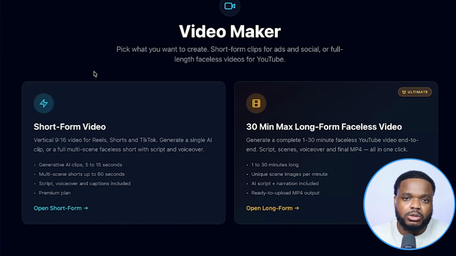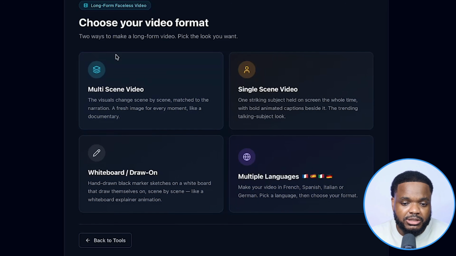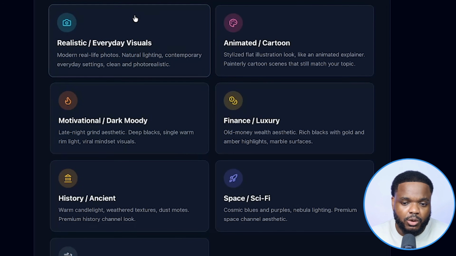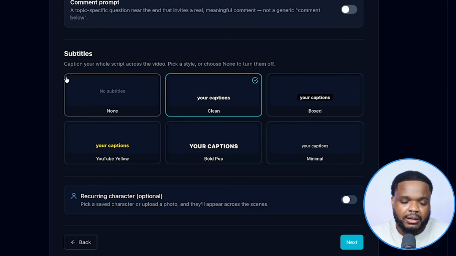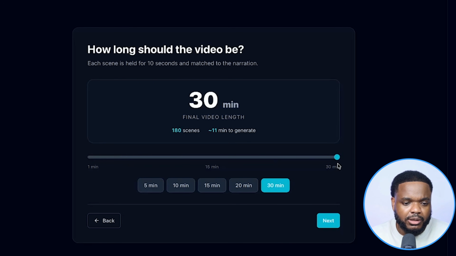So if I just click into the video maker, I'm going to click into long form video. I'm going to click on multi-scene video. And then from there, I'm just going to copy and paste the title that I got from the Trend Finder. I'm going to select these different options for all of these different effects, as well as the subtitle. And I'm going to generate a 1-minute video for the sake of this example. If I did want to make a video up to 30 minutes long, I could also do that. But to show you exactly what it's able to do, let's go with 1 minute because I don't want to waste my credits.